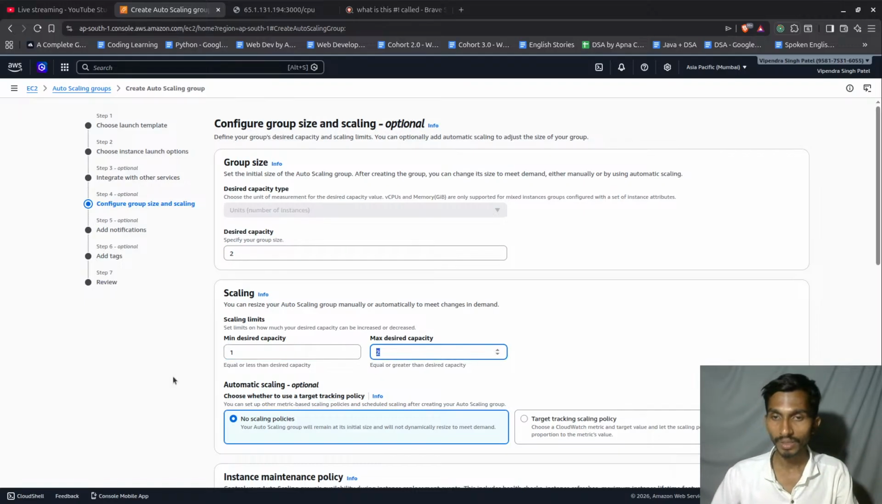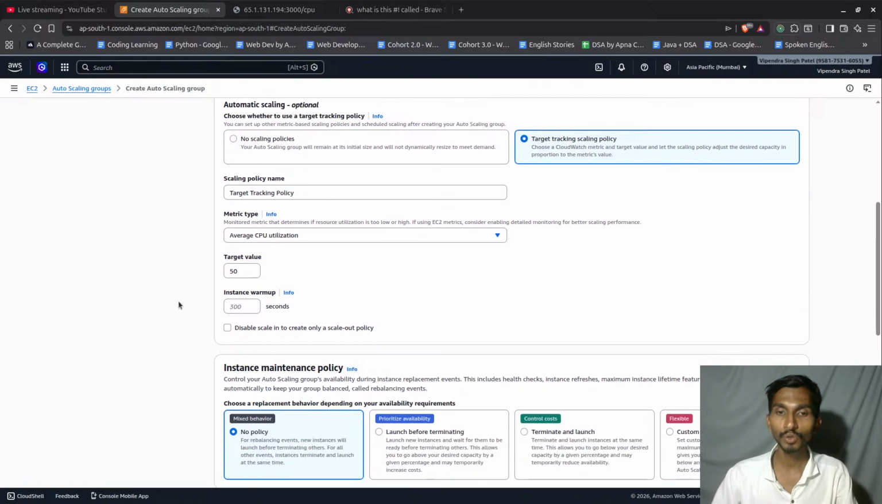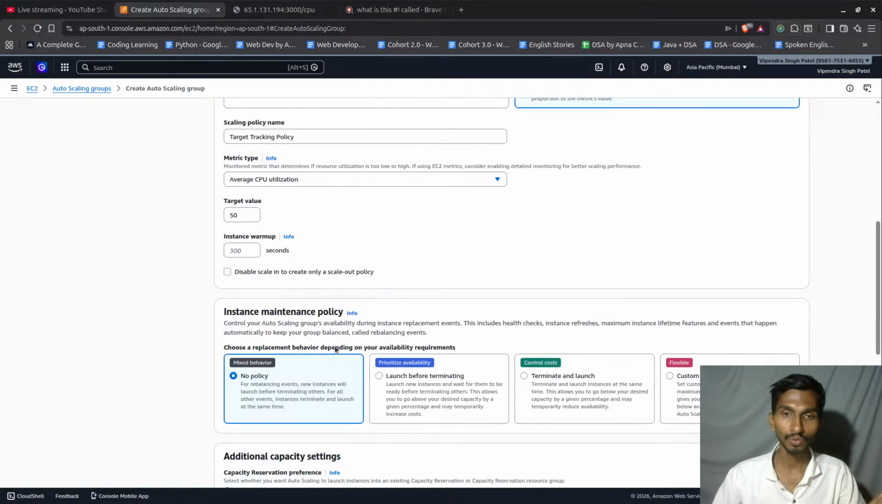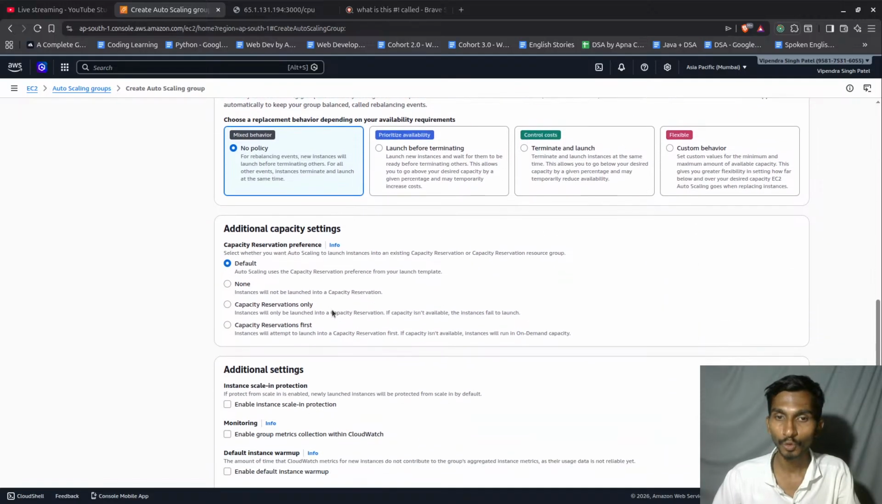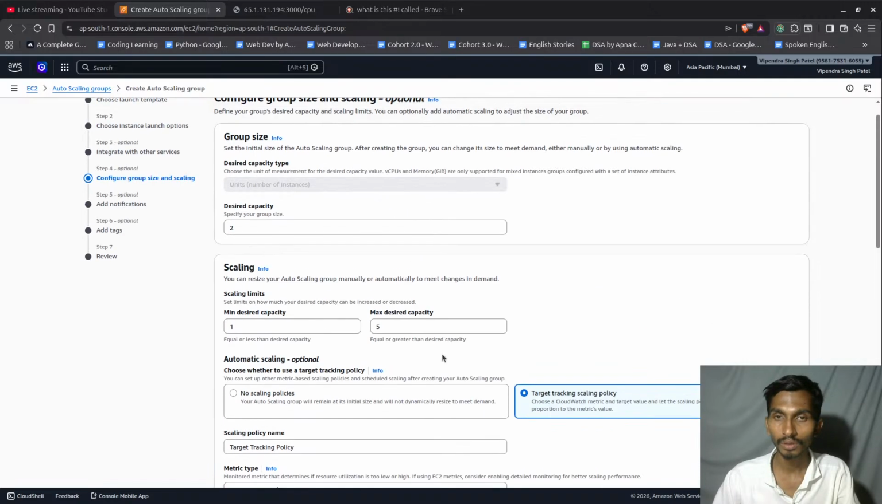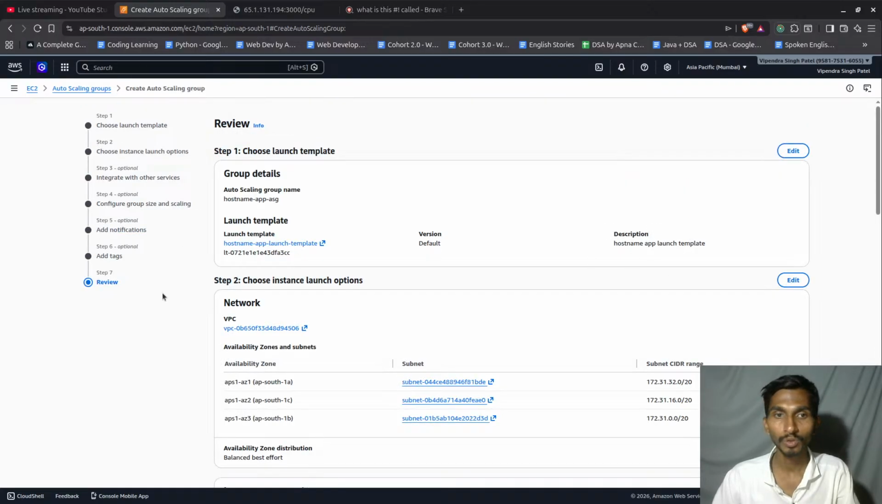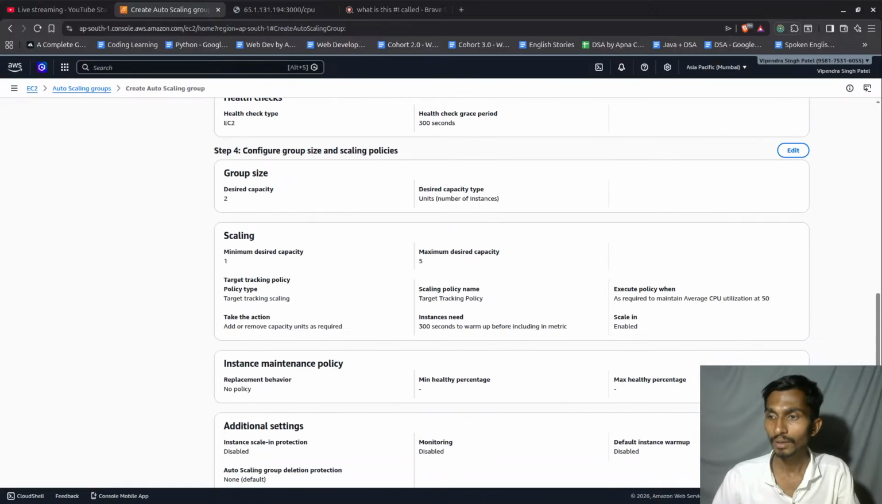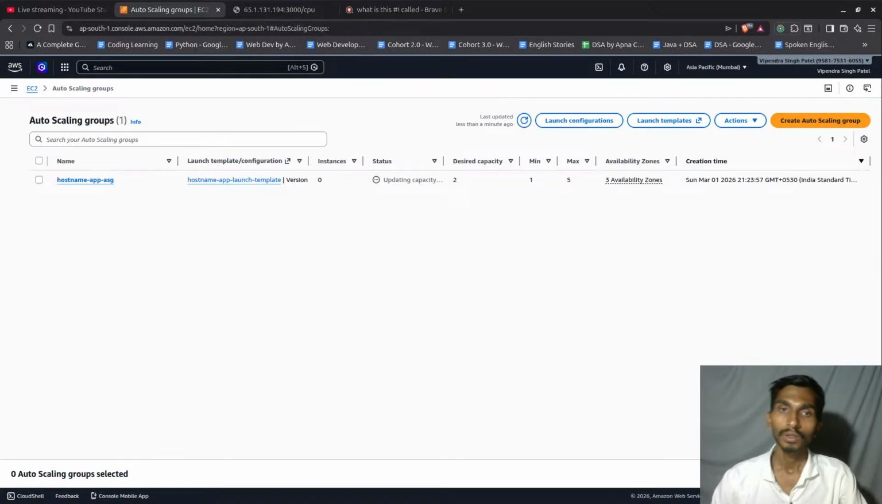The minimum is 1, the maximum can be 5, and I'm even going to be scaling it. So if the CPU usage goes above 50, I want my auto scaling group to spin up a new instance. No policy, default, everything is fine. Let's simply click on next. I'm going to skip to review because there's nothing to add, and let's simply create. Done. Okay, let's see whether it's going to work fine or not. I just have to wait here.